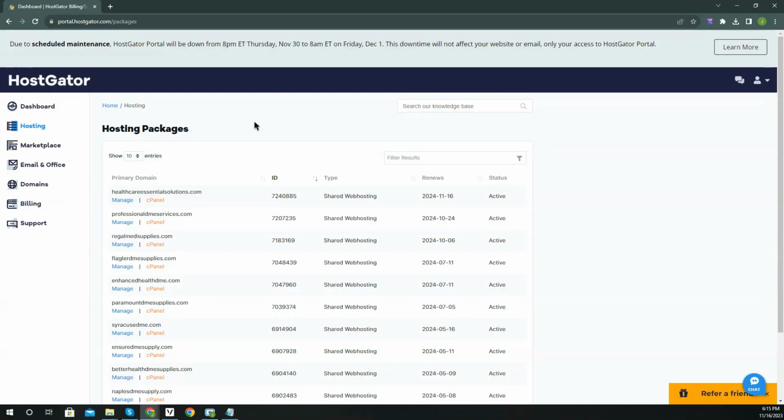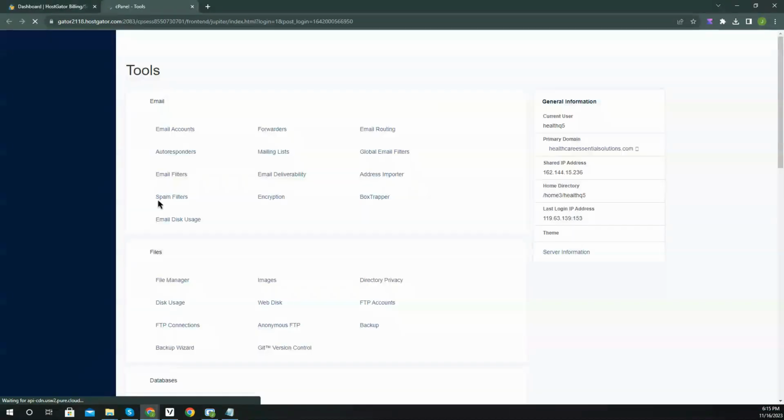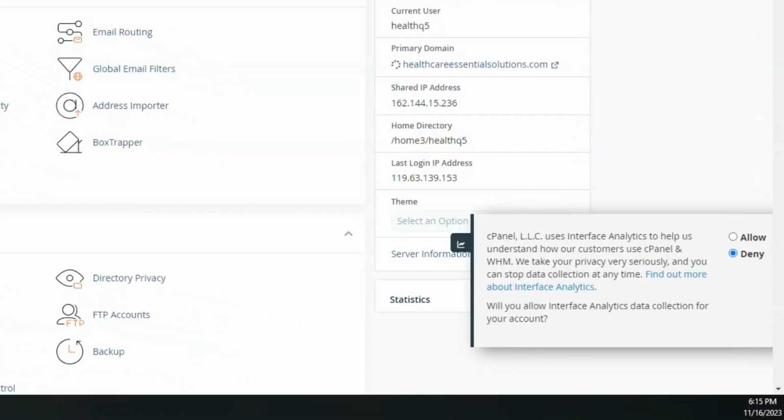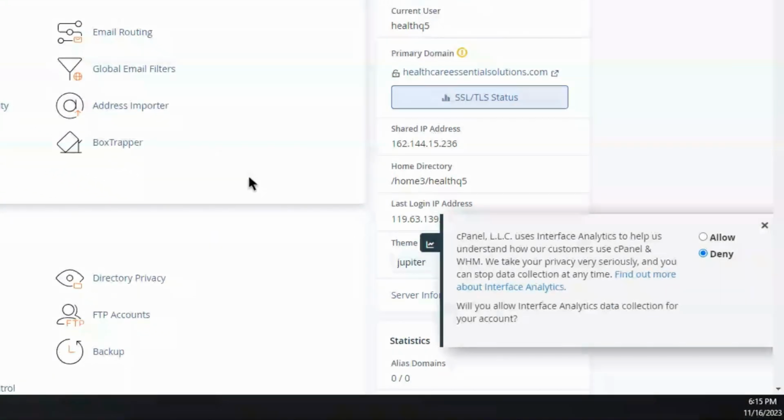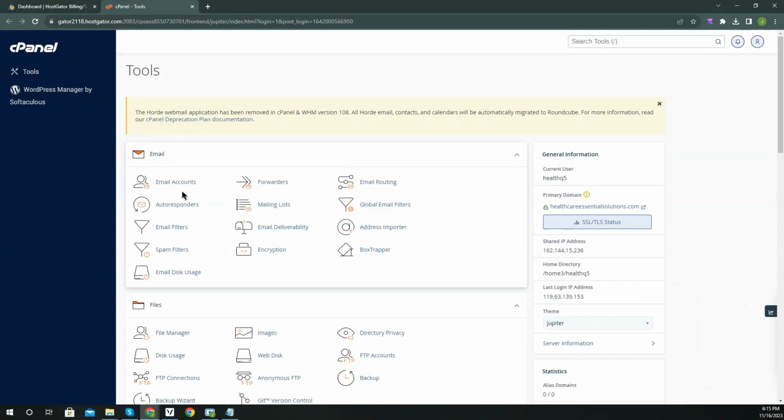The appearance may differ if you use a different hosting provider. Now under your domain name, click cPanel. There we can set up our professional email. From the bottom right corner, click Allow so cPanel can collect interface analytics. Now click Email Accounts.